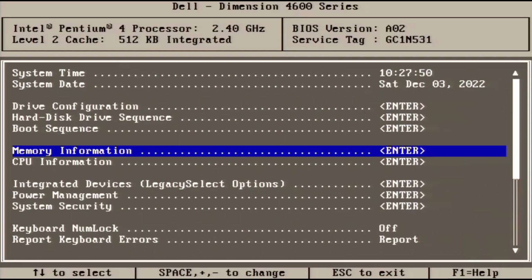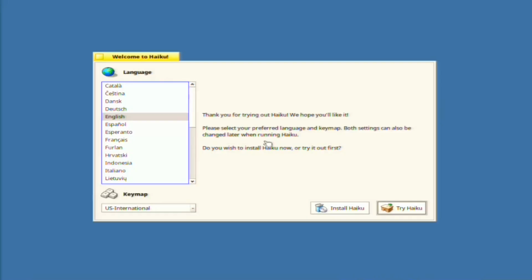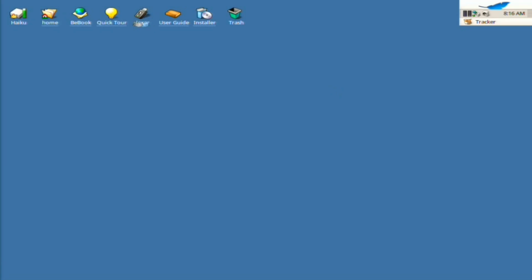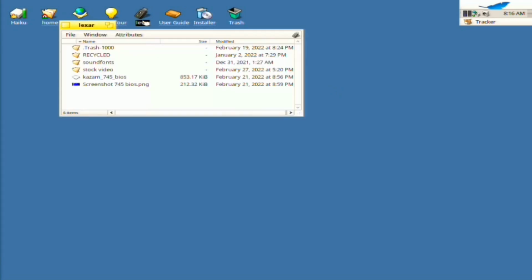It has a Pentium 4 processor cranking at 2.4 GHz and 2 gigs of RAM. It should be good for checking out the 32-bit version of Haiku Beta 4. So let's boot from a DVD and test things out a little bit. We've got a desktop, always a good sign. And when I plug in a USB stick, it reads it.